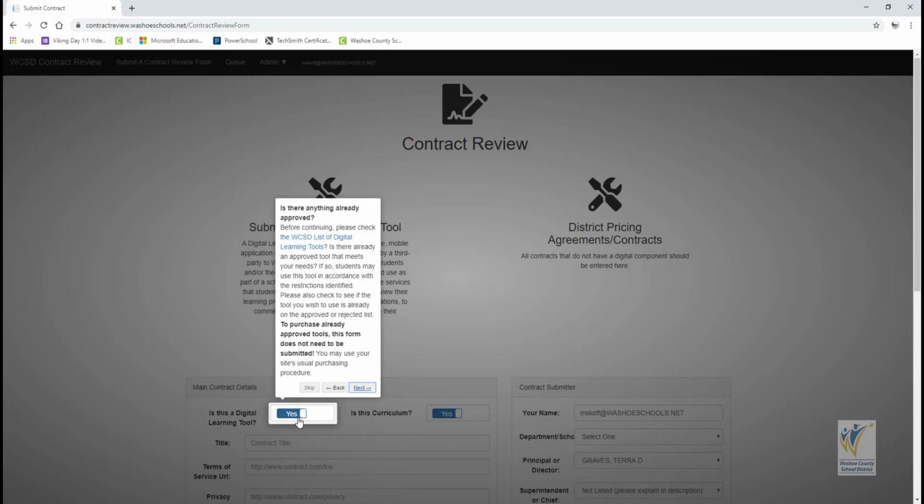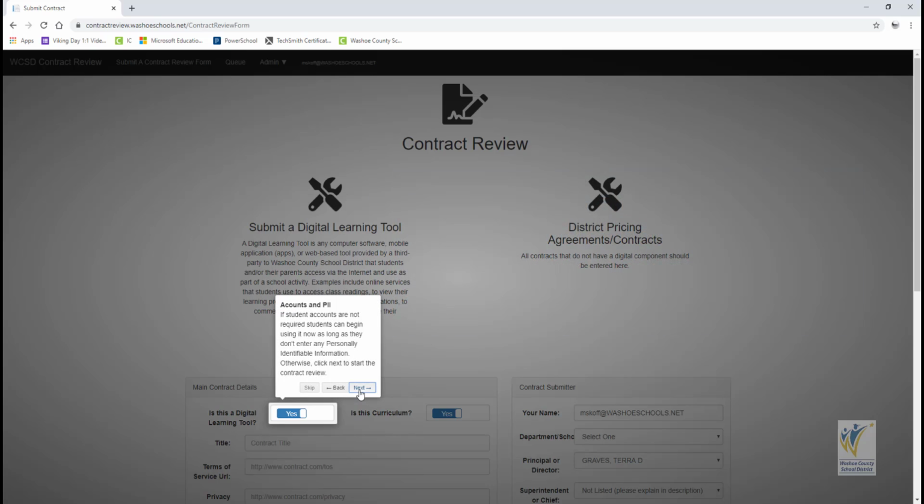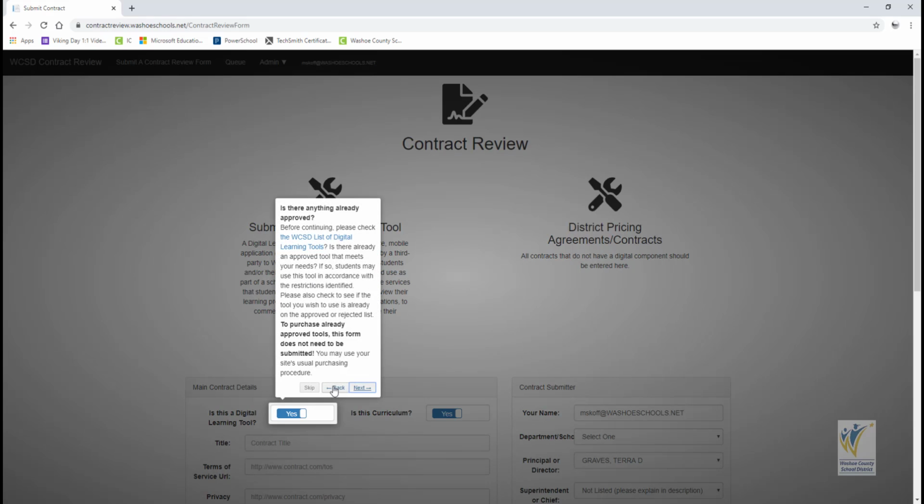Choose Yes or No if the tool is a digital learning tool. Before making this choice, check to make sure the tool has not already been submitted or if there is another tool that can perform the same functions from the WCSD list of approved digital learning tools. Click Next to move forward through the form and Back to go to previous steps.